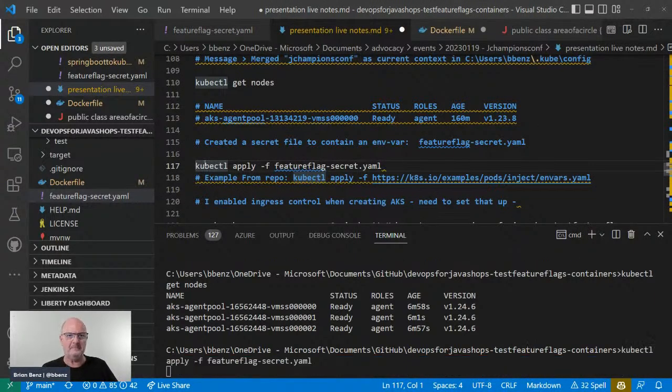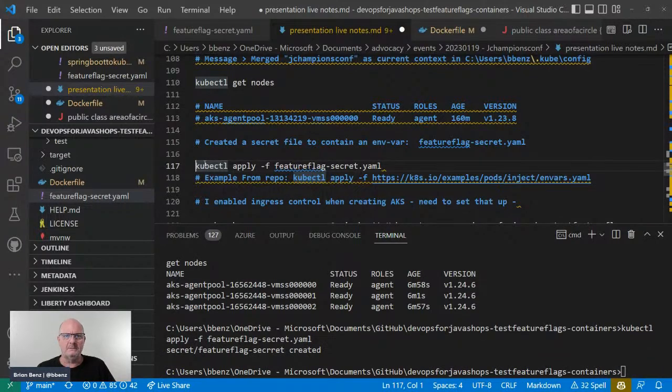So let's do that. So secret created, and it's misspelled, feature flag secret. All right, and that's fine. You can call it whatever you want, but basically the idea here is that the app configuration connection string, which the application is looking for, is now an environment variable in Kubernetes as well as on my local machine. So that's kind of handy.